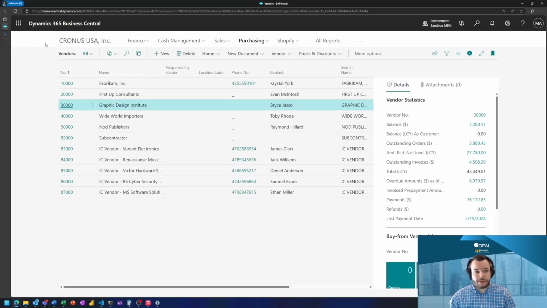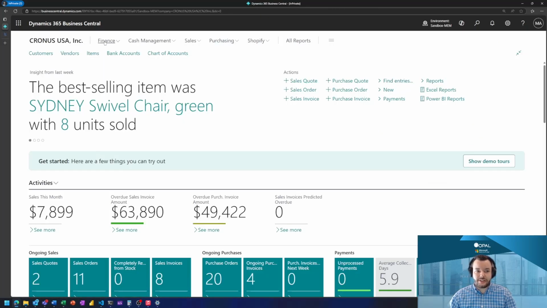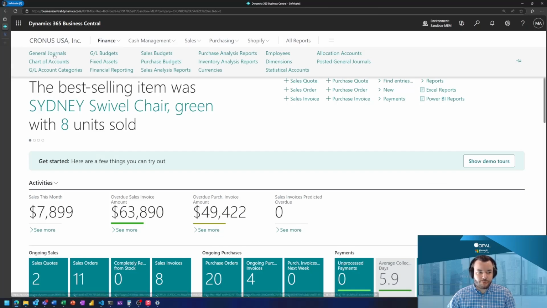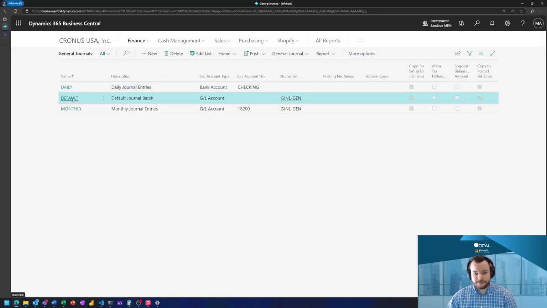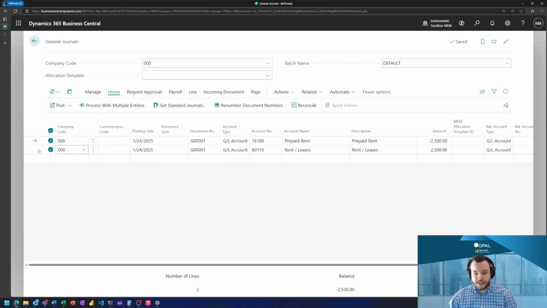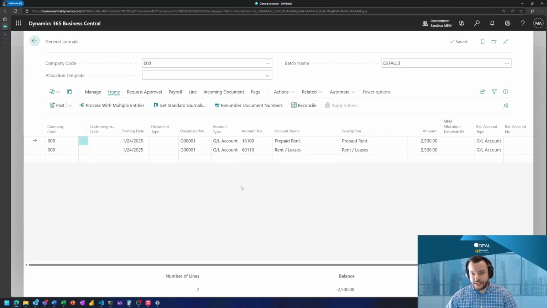So that was a bit of the setup. Let's go through an example by taking a look at a general journal. Come over here to general journals, and I've got a default batch listed here. Here are two transactions that I went ahead and keyed ahead of time. This is a very simple entry.